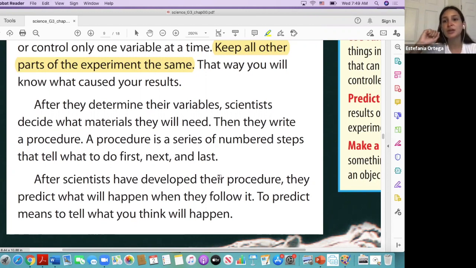So first, you need to put the seed in the soil. Next, you need to cover the seed. Third, you need to water the seed. And last, you have to put the seed in the sunlight. So that's kind of my procedure.